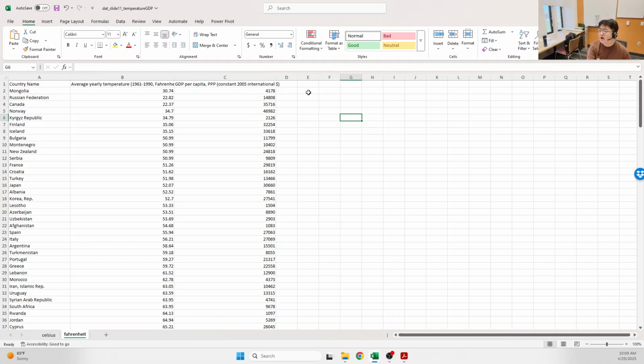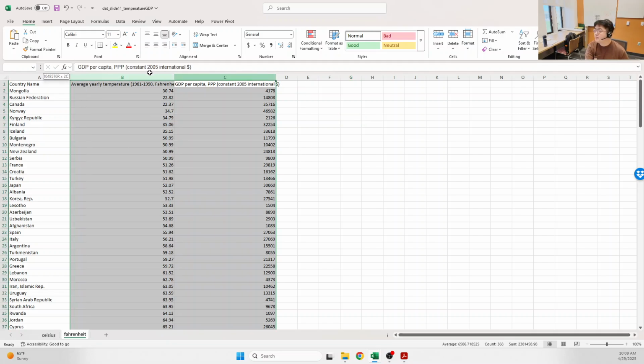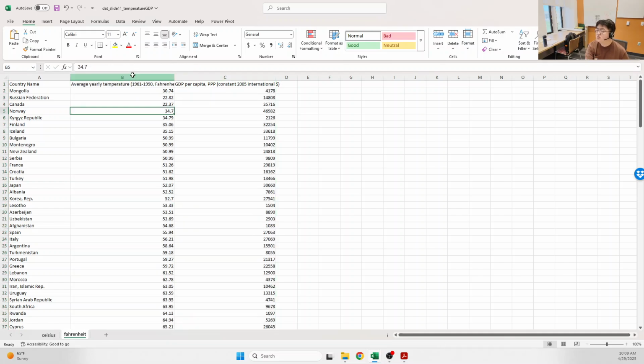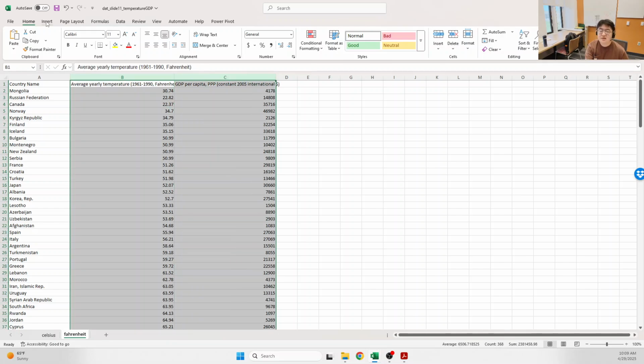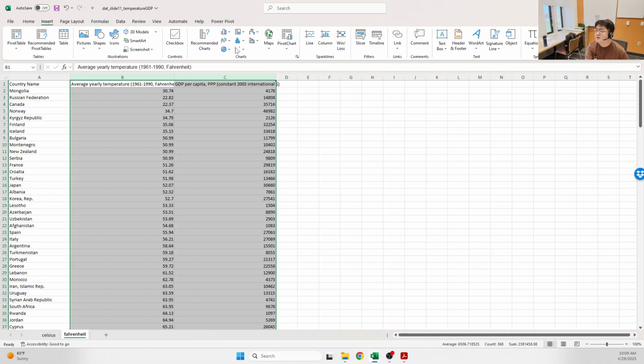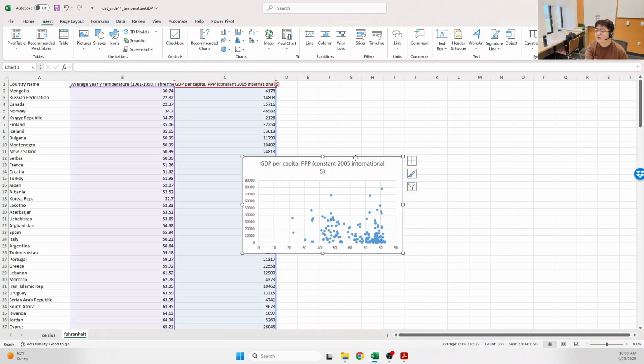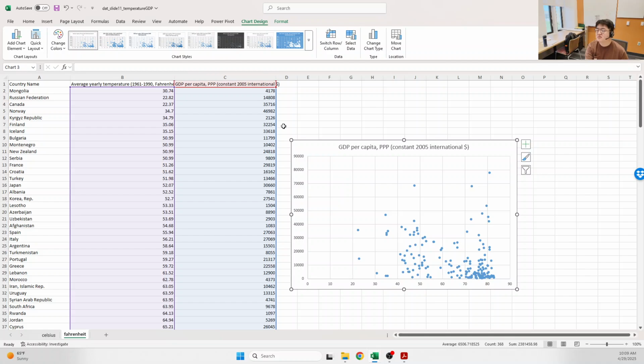And to make a scatter plot, it's pretty simple. Just choose these two columns and click Insert. And here, this is the scatter plot, right? So pretty simple, right? Choosing this will already give you the scatter plot like this.